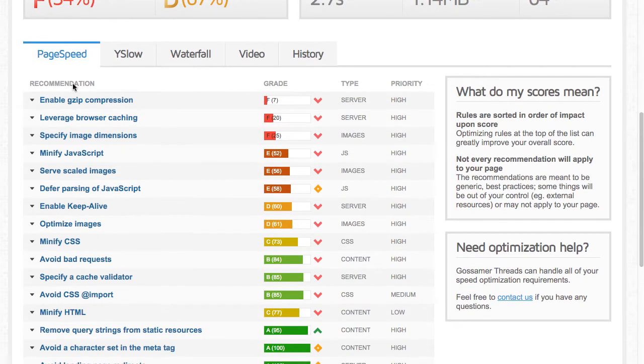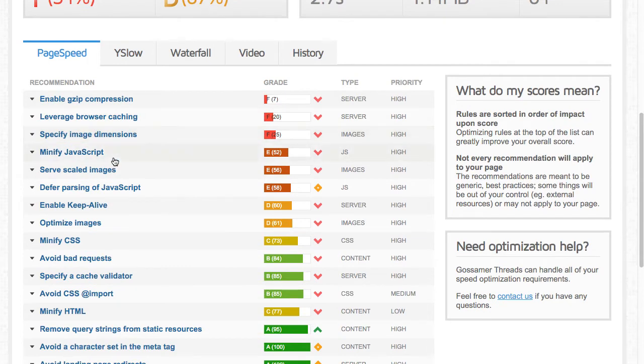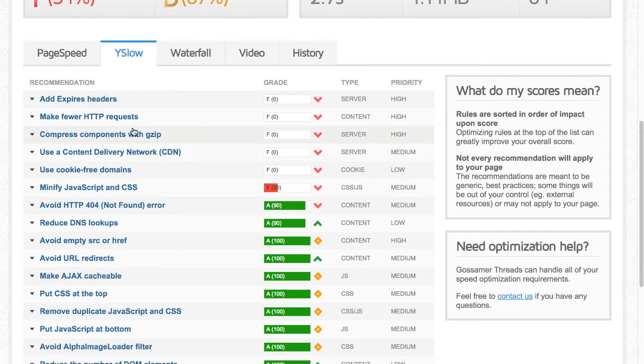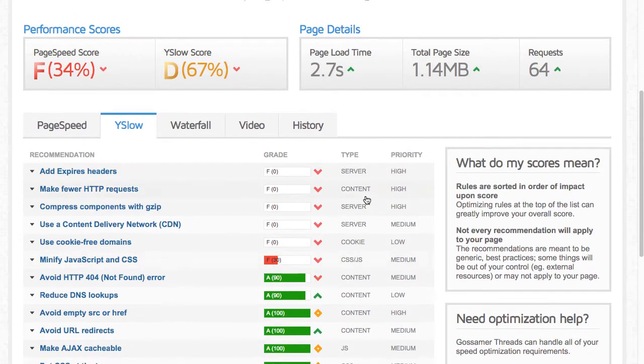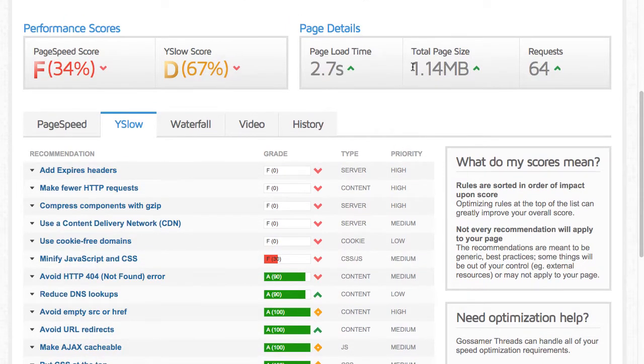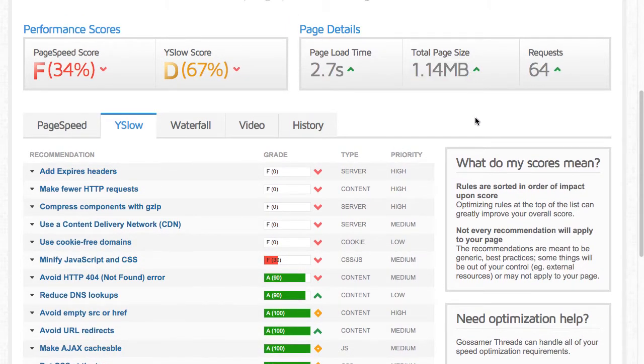So Google PageSpeed here says minify JavaScript, that's one of the big things, and defer parsing of JavaScript, that's another big thing. If we go to YSlow, make fewer HTTP requests, that's a big deal here. Minify JavaScript and CSS, it's got an F there, and as you can see up here, it's got a fairly decent page size. It's not over the top, but it's making quite a lot of requests.